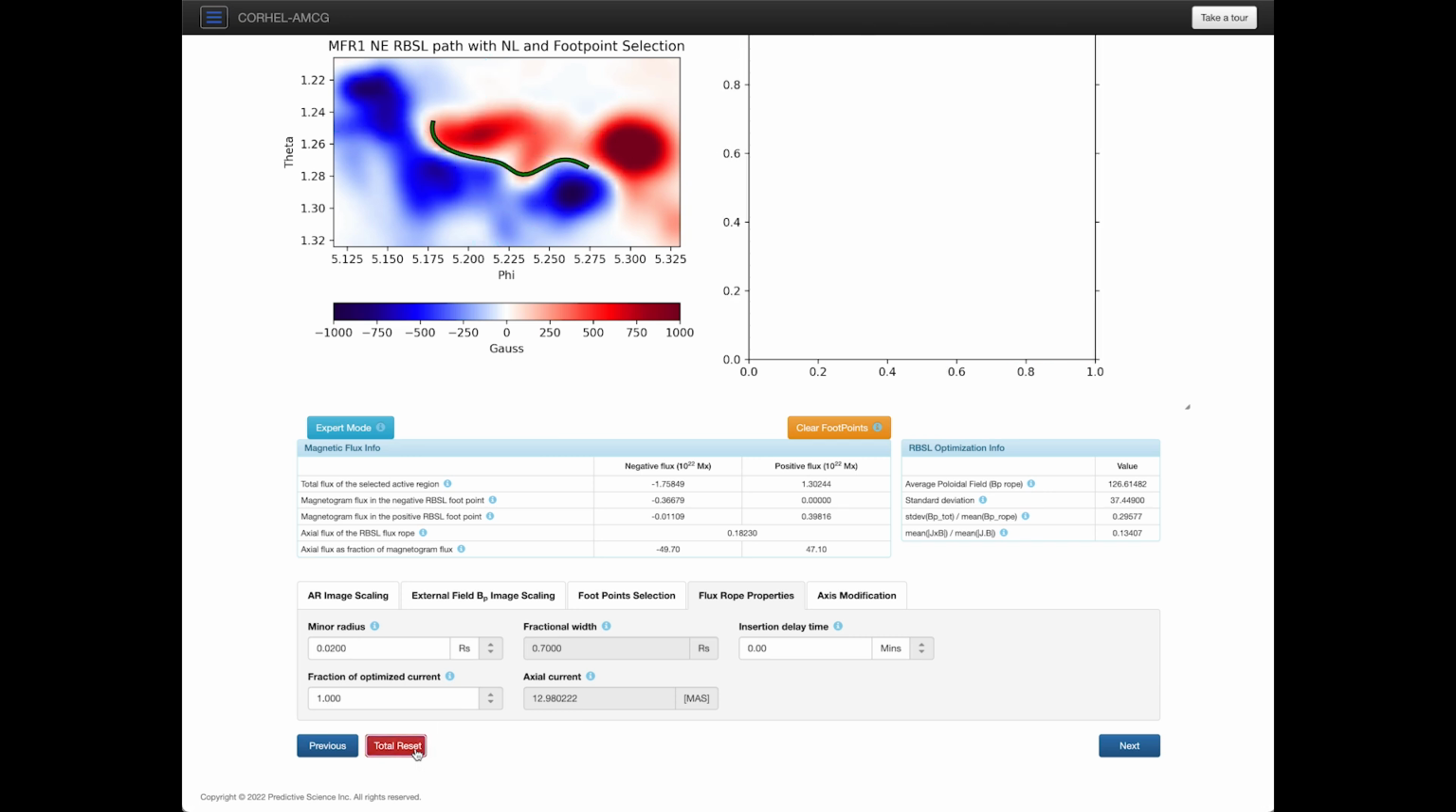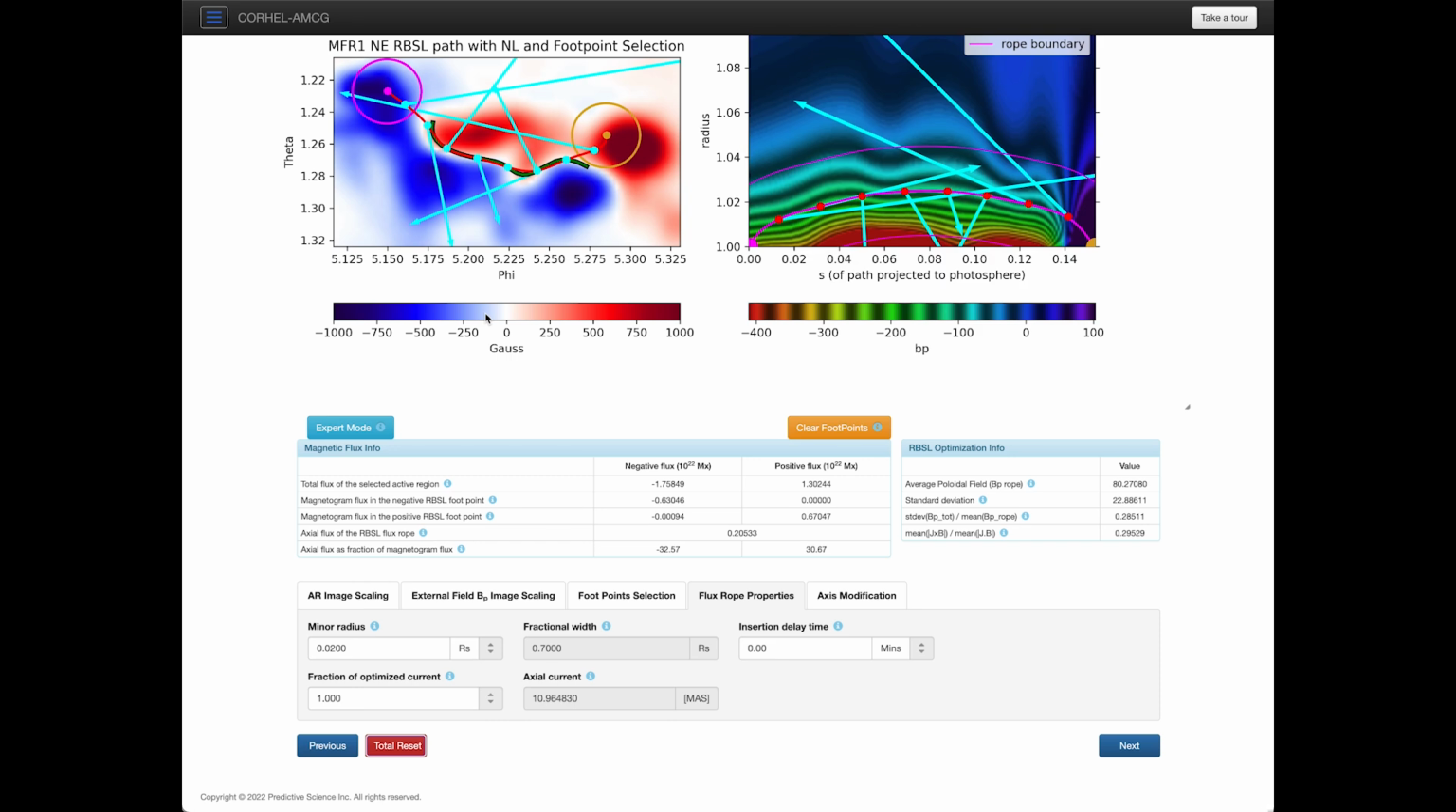Here I hit total reset, and we can see that this plot has gone away, and I'm starting again from scratch. So I can put my positive footprint now somewhere up here, and my negative footprint now somewhere up here. And again, I have a flux rope built by the interface. We also see that my width of peak, base height, and miter radius choices are also reset when I've done this. So I'll start playing with those again.